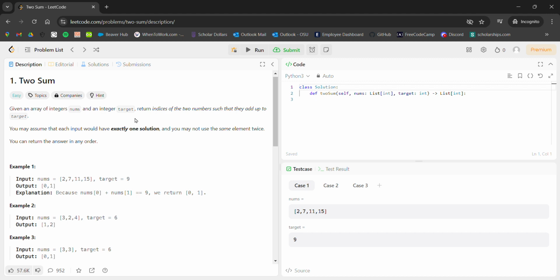So let's get started by reading the problem statement here. Given an array of integers nums and an integer target, return the indices of the two numbers such that they add up to target. You may assume that each input would have exactly one solution, and you may not use the same element twice. You can return the answer in any order.